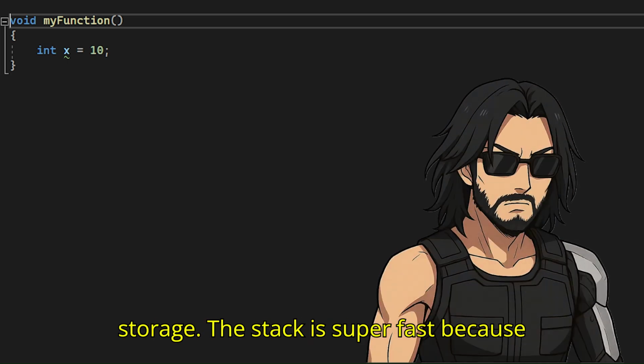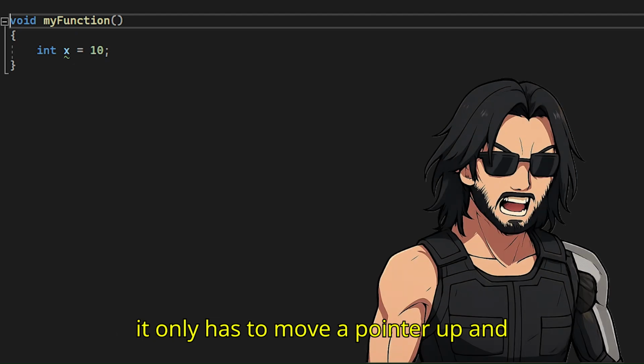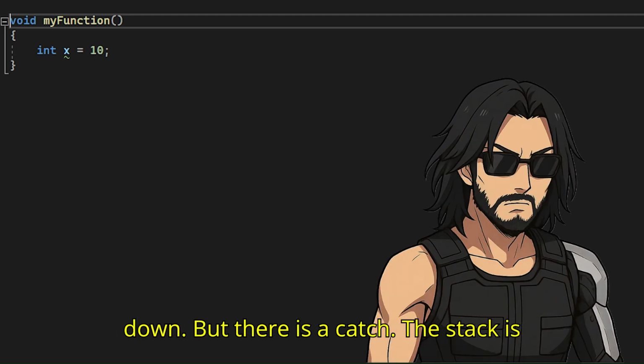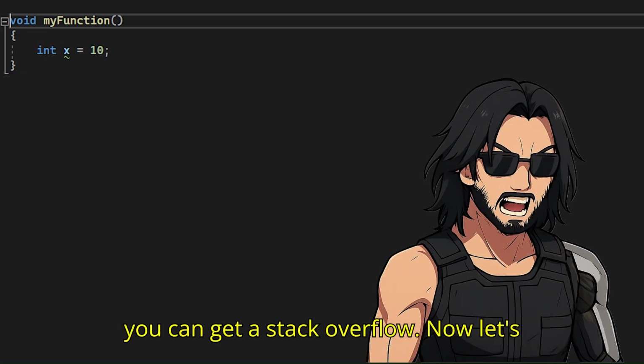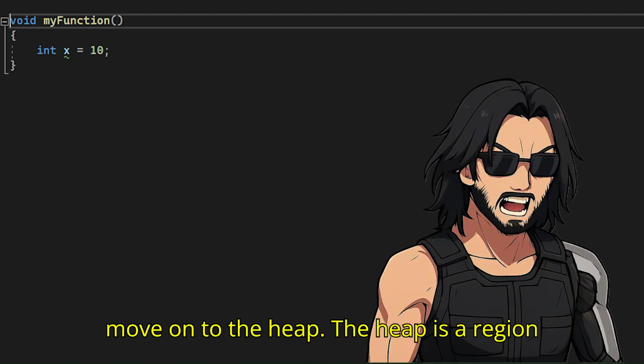The stack is super fast because it only has to move a pointer up and down. But there is a catch. The stack is small. If you use too much stack memory, you can get a stack overflow. Now, let's move on to the heap.